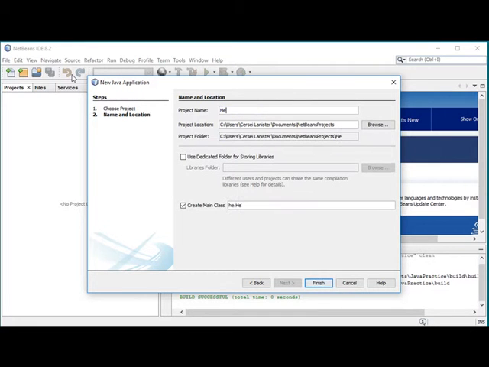So I'll call it Hello World. I want to make sure that I know where it's being saved. This one happens to be in my NetBeans folder. And okay. I want to create a main class. And we'll see what that is. And let's see, that's it.